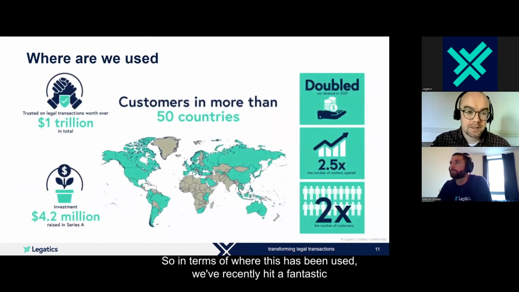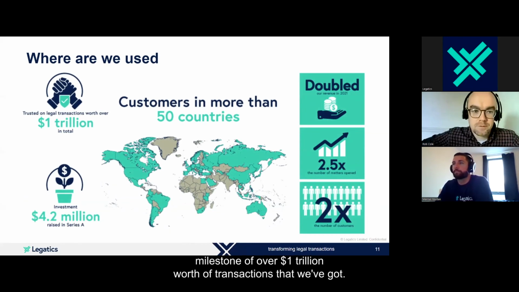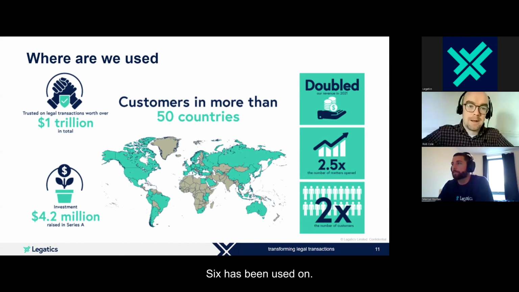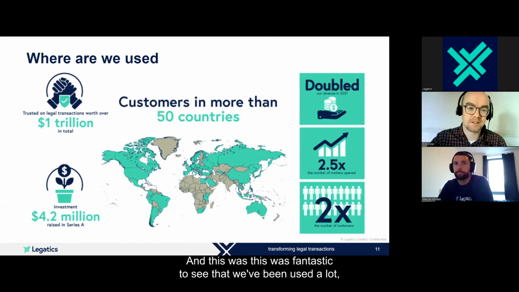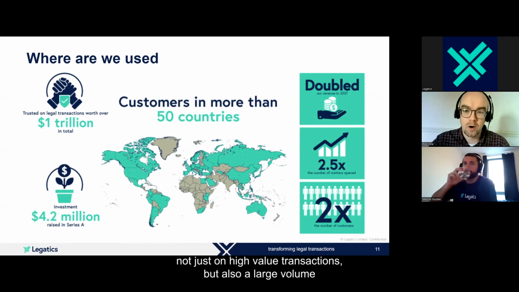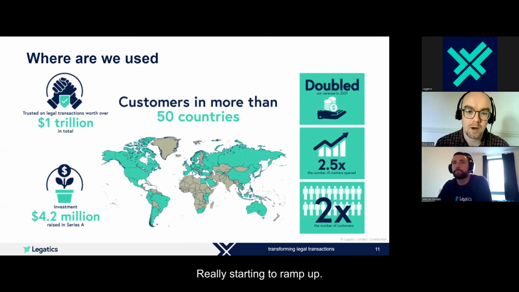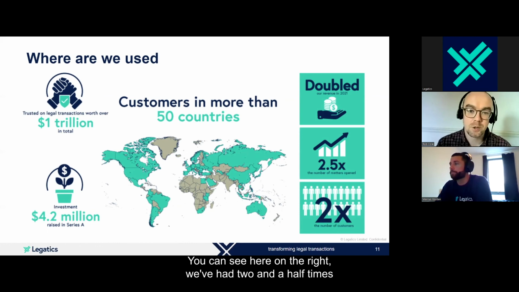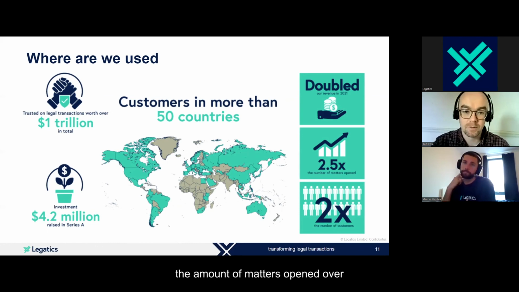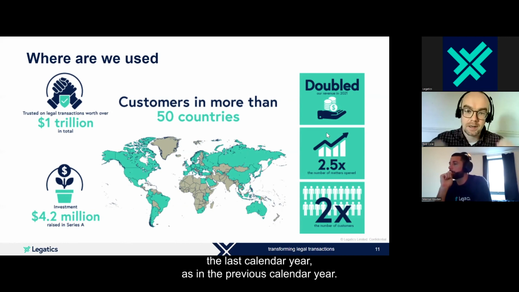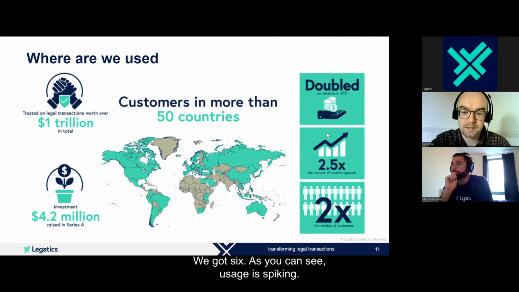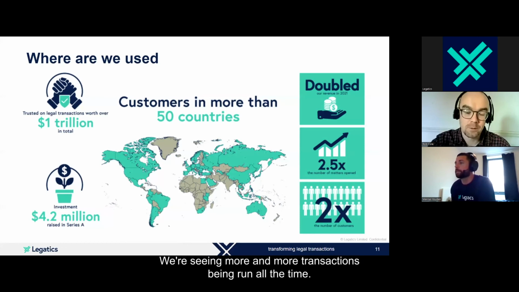In terms of where Legatics has been used, we've recently hit a fantastic milestone of over $1 trillion worth of transactions that Legatics has been used on. It was fantastic to see that we've been used on not just high value transactions, but also a large volume of high value transactions over the last few years. We're really starting to ramp up. You can see here on the right that we've had 2.5 times the amount of matters opened over the last calendar year as in the previous calendar year. So it really is a great time to jump on board with Legatics. As you can see, usage is spiking. We're seeing more and more transactions being run all the time.